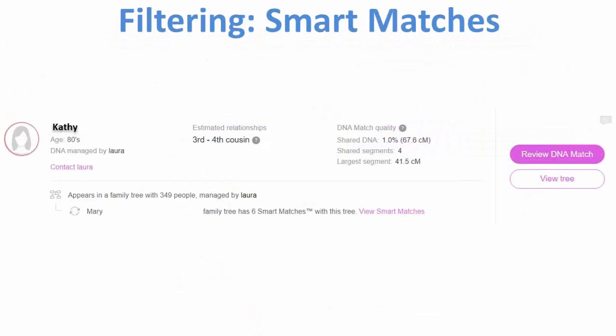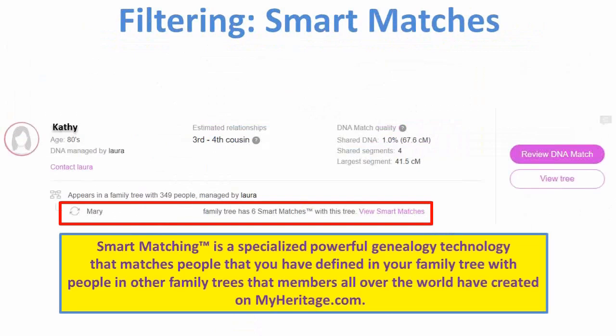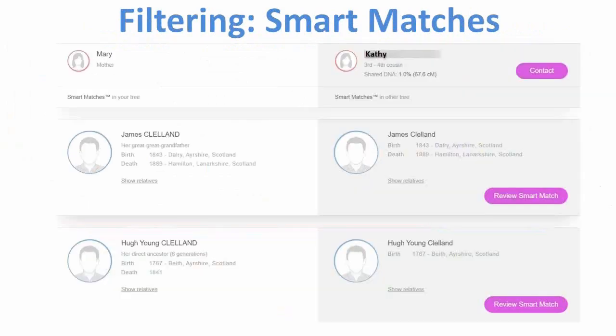Next, we're going to go on to filtering by smart matches. And here we have a match, Kathy, and it says that Mary's family tree has 6 smart matches with Kathy's tree. So what is a smart match? Well, it's a specialized genealogy technology that matches people that you have defined in your family tree with people in other family trees that members have created on MyHeritage.